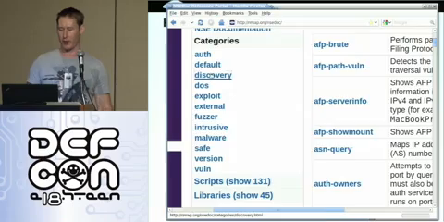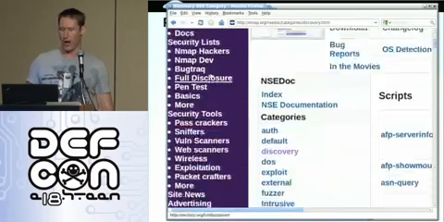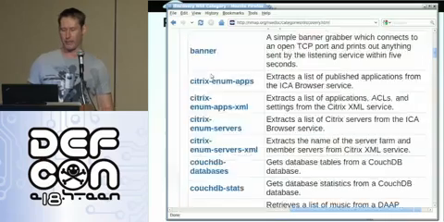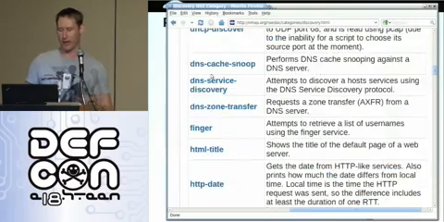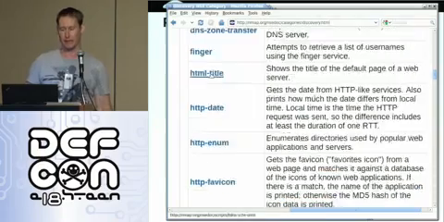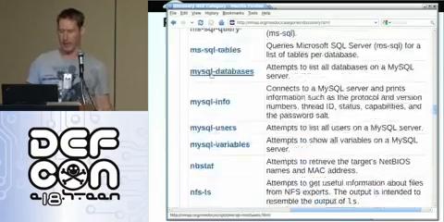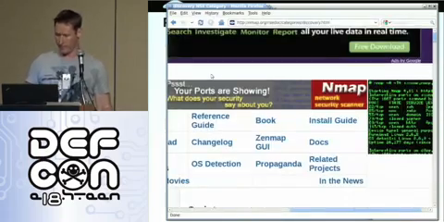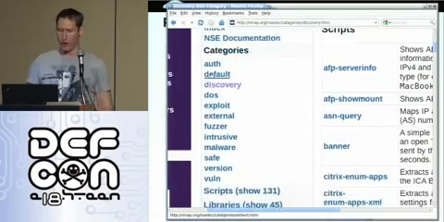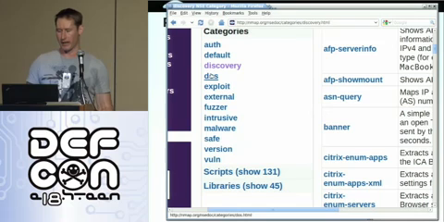If you click on a category, you can see all of the scripts that are in that category. For discovery, we have a bunch of information. If a DB2 database is found, tell us what's up there. Grab information from DHCP, DNS, HTTP, and it goes on and on. We have the DOS category for denial of service attacks. There's only one of those. I think we only have one in the exploits category for exploits now.